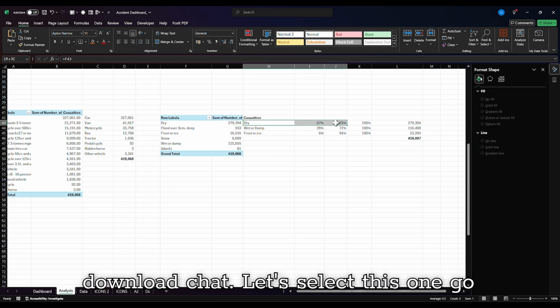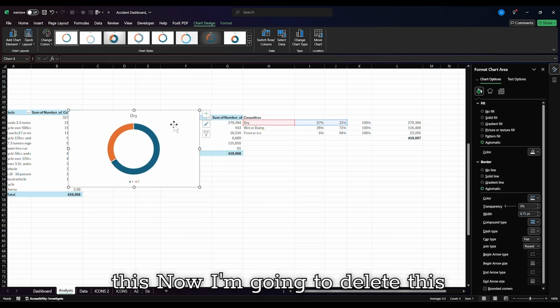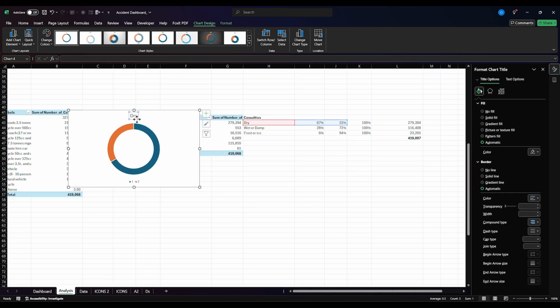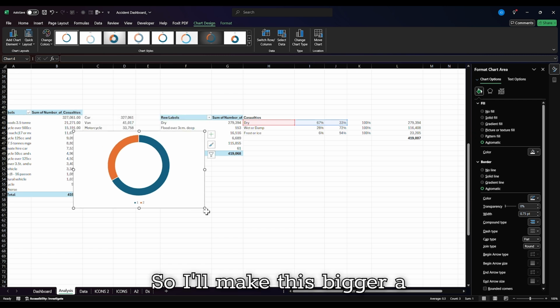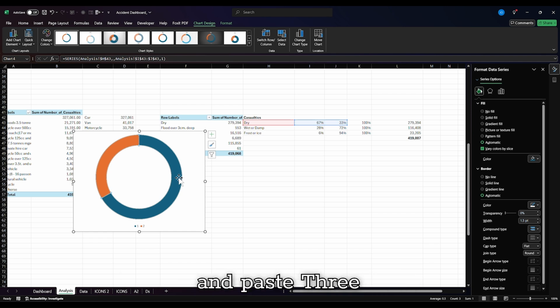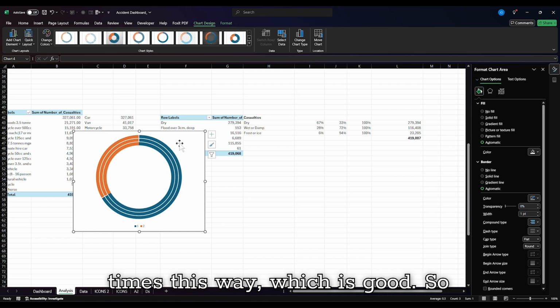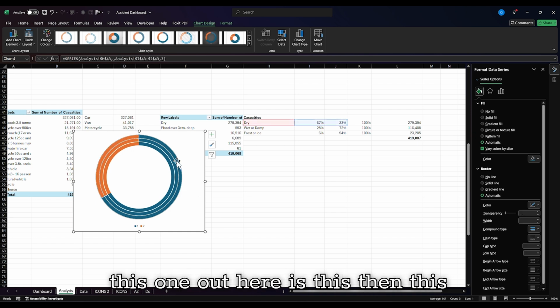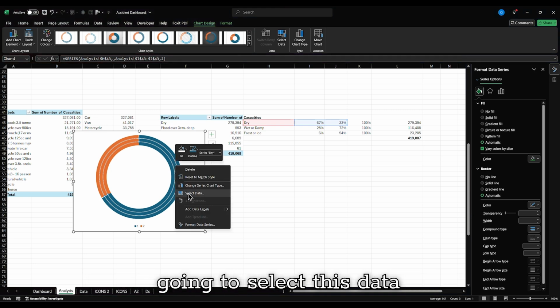Okay, so let's create our donut chart. Let's select this one, go to insert, go to this and copy this. Now I'm going to delete this. So I'll make this bigger a bit. Then I'm going to copy this and paste 3 times this way, which is good. So this one out here is this. Then this second one refers to the same data. I'm going to select this data.